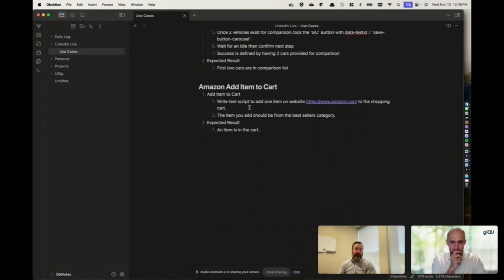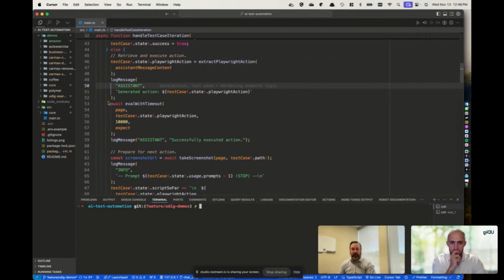So those are the use cases that we'll go through in the demo. I'm going to give you a little bit of an overview of the project and the code, and then we'll hop into actually running some of the demos.